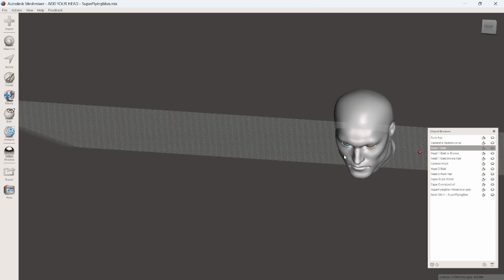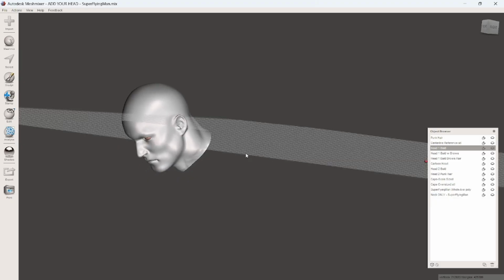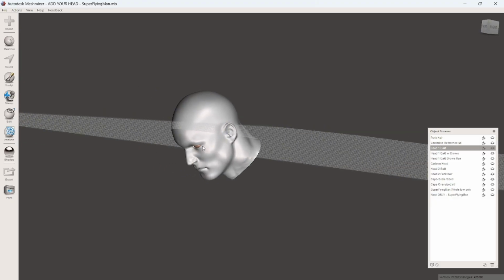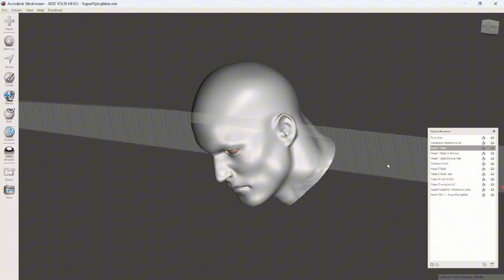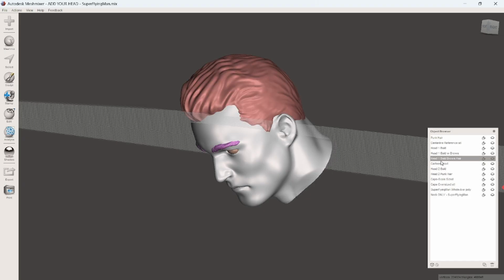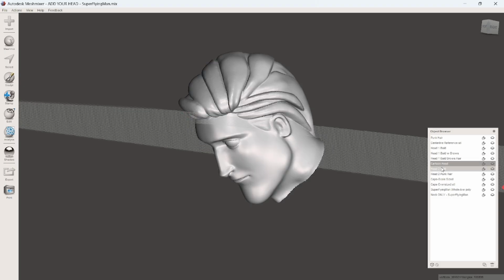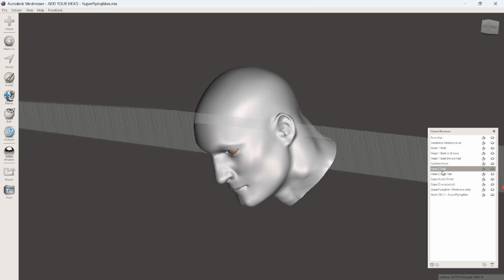So head 1, that's just him with no eyebrows, just a random guy, random head, no hair, no eyebrows, nothing. The next one's actually got brows, it's the same head. Next one's got brows and hair, same head. And then you've got the cartoon head. And then head number 2 is a little different, completely bald. And then I've got him bald with punk hair.